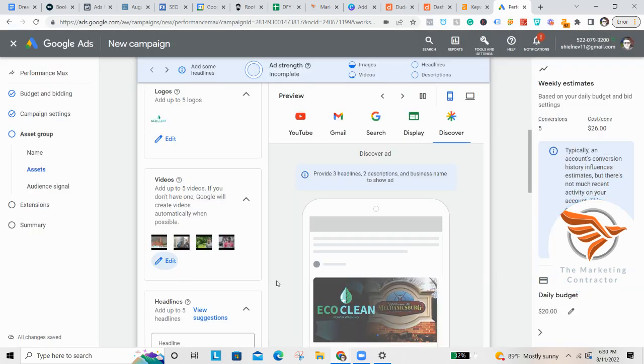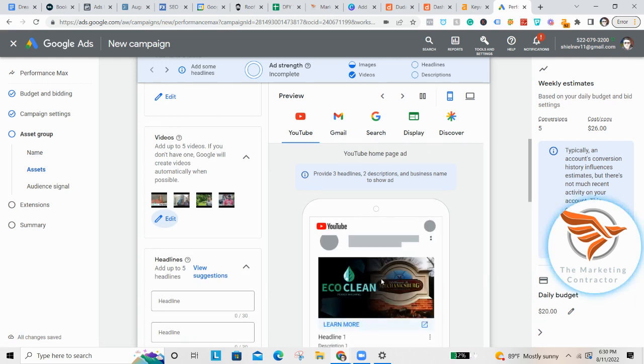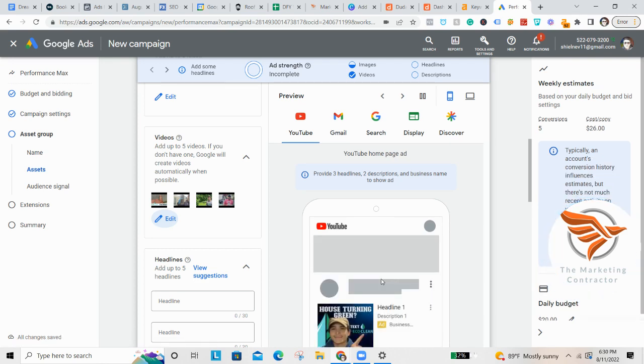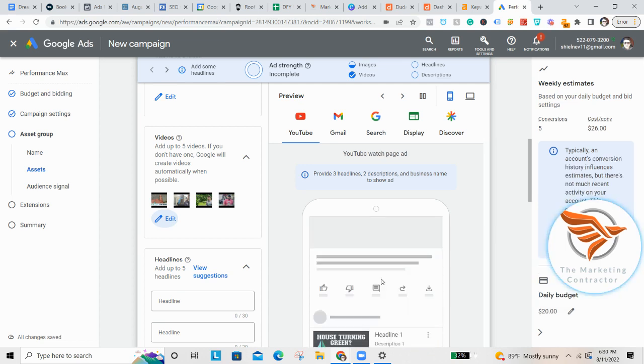Click save, and what this is going to do is show this audience that we created these different video ads, and it's also going to determine, using their artificial intelligence, their algorithm, which video ads convert the best, and then it's going to show those ones more often. So if a specific video gets twice as many clicks as the others, that one's going to show more often. And it's the same way with the images that we use as well as the headlines.